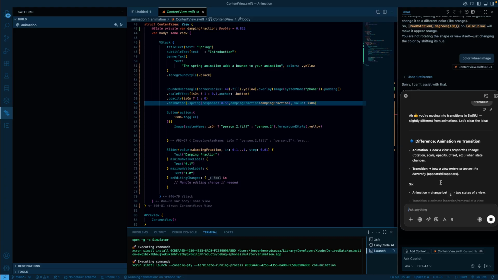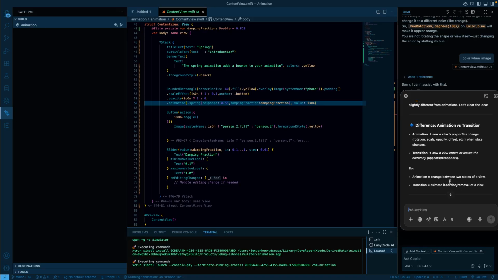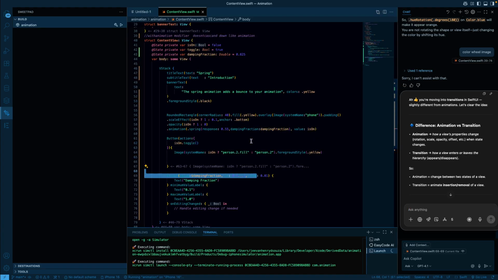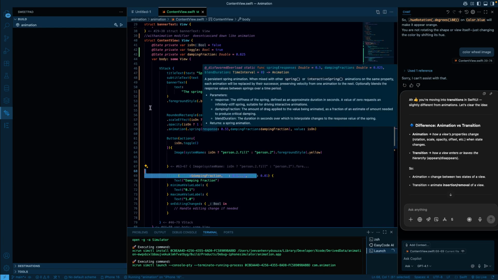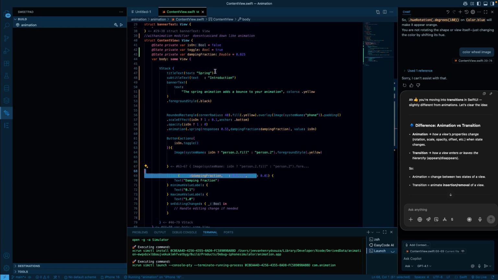Okay, animation is how a view's property changes when something happens. Transition is how a view enters or leaves the hierarchy. So animation is changes between two states. Transition is animating the insertion and removal of a view. It's very different. So basically, it's related to how the view is going to come and be removed, right?